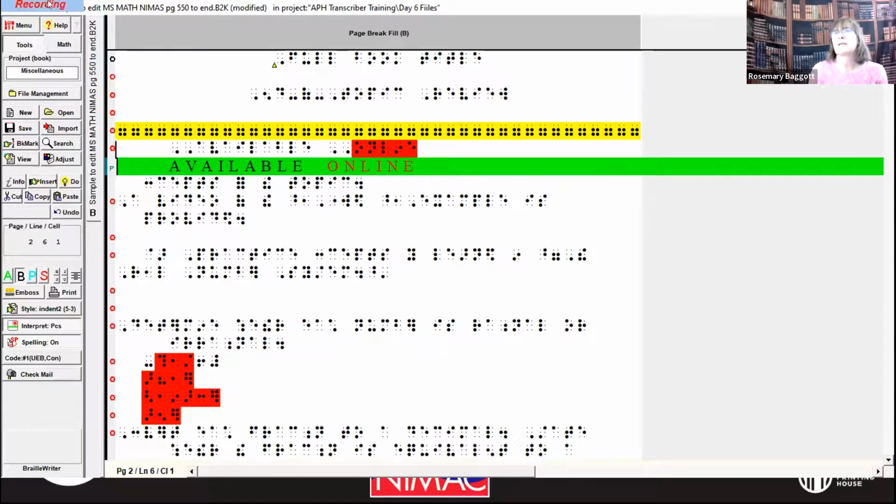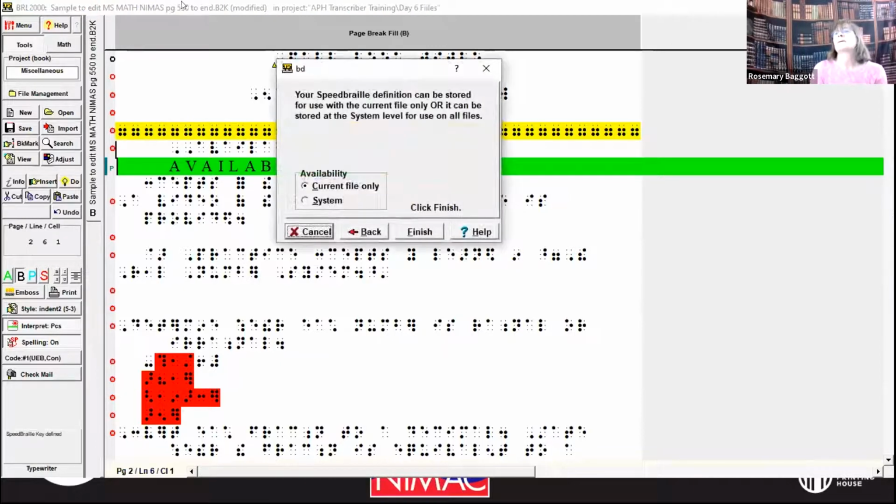I need to go up here and stop. That's a sample of what I just told it to do. Click on the recording blinking thing. And now it's going to ask me, do I want that for the current file only or for the system? I'm going to say the system because I've found this to be helpful. Now, I may do some others today that I'm not going to enter in the system because I haven't figured out quite how they work. But this one I've used enough that I know it works.